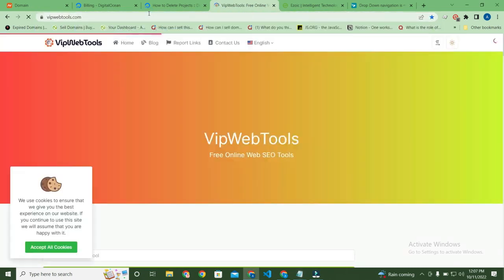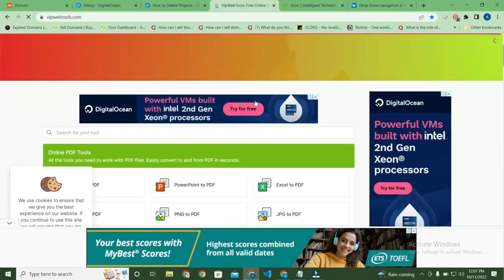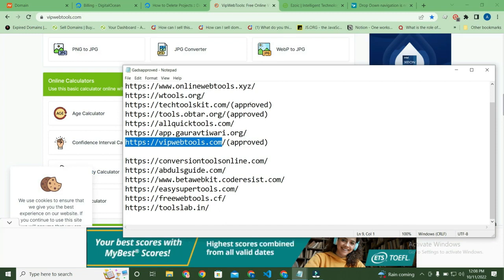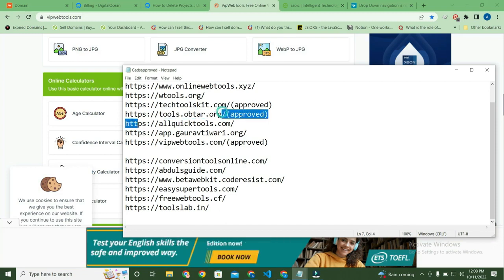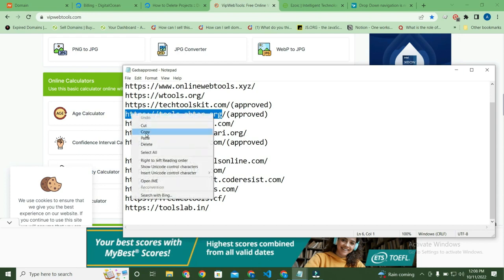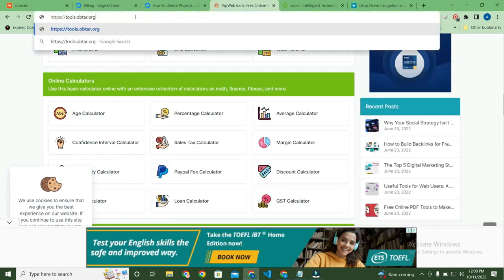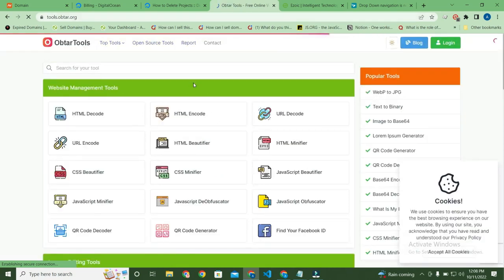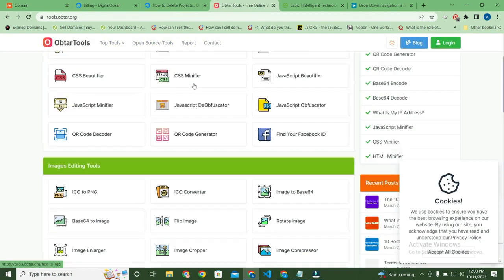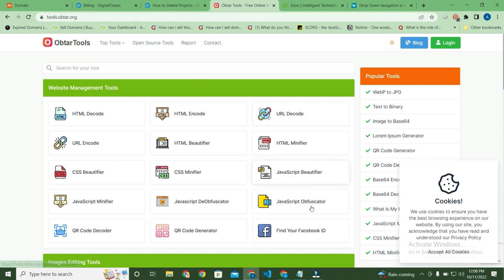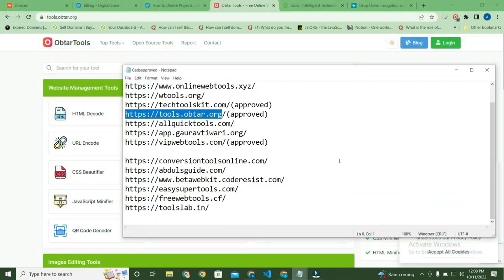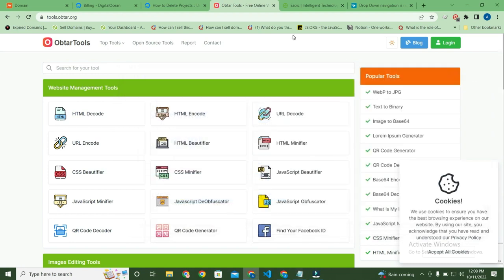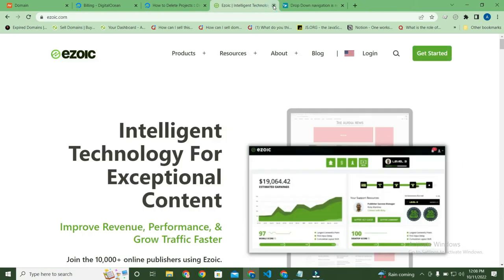The same site again. And let me show you this one. You can see these are the same tools bought from CodeCanyon and hosted on multiple websites. That's why they block this kind of website.